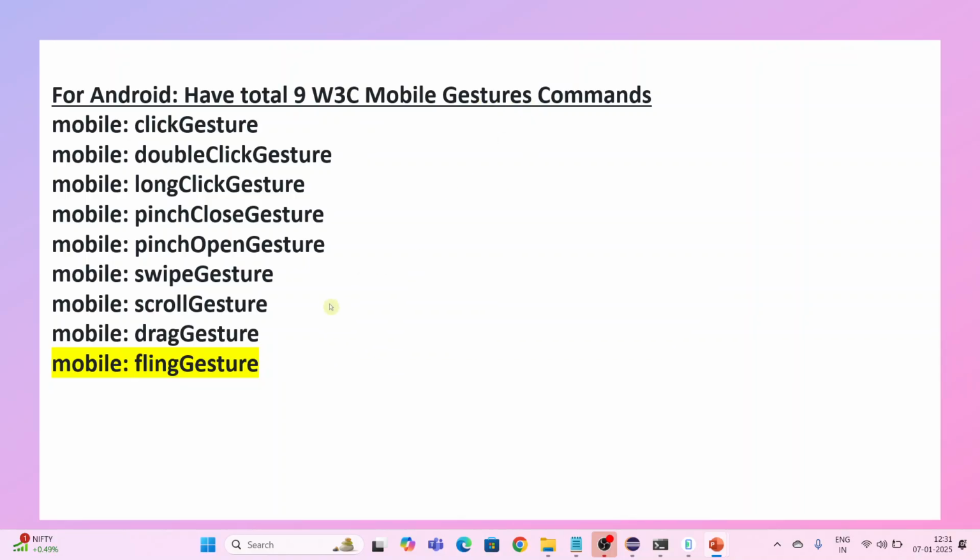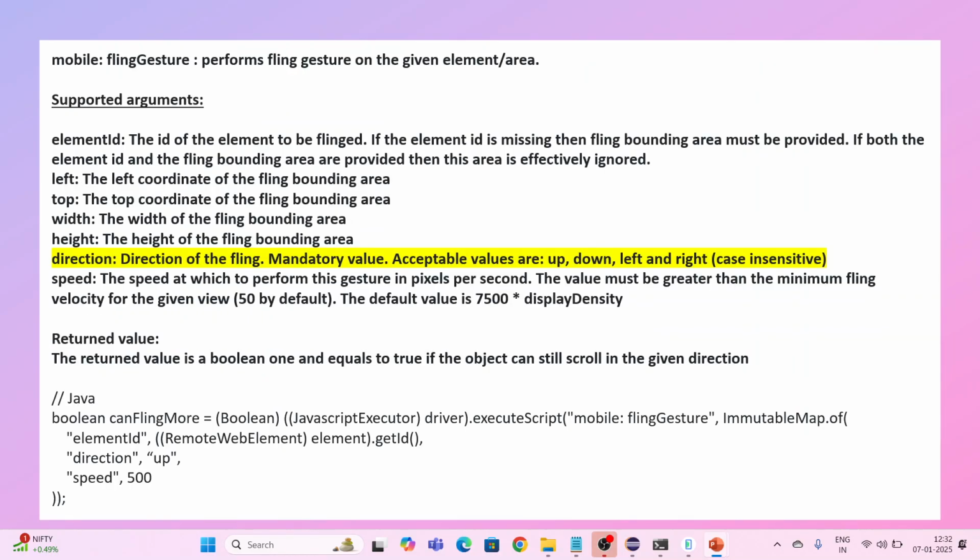To perform the fling gesture we have to use the command called mobile::fling gesture. We'll see what exactly mobile::fling gesture is all about. It performs the fling gesture on a given element or an area, meaning we can perform the fling gesture on an element or on an area. The area means the fling bounding area. And this command uses the following arguments.